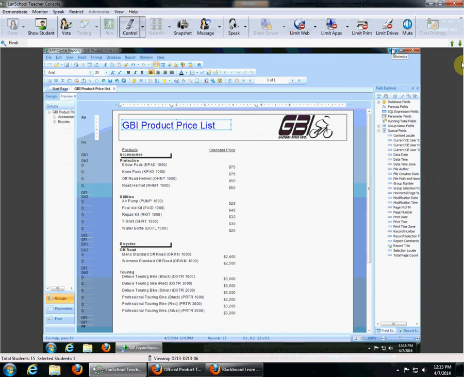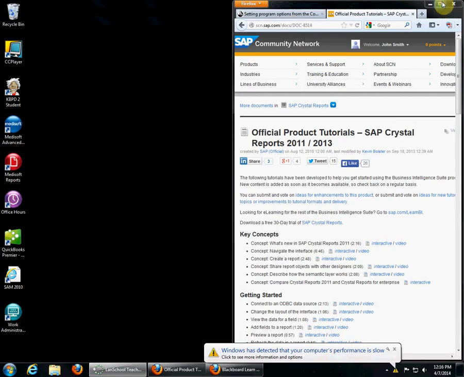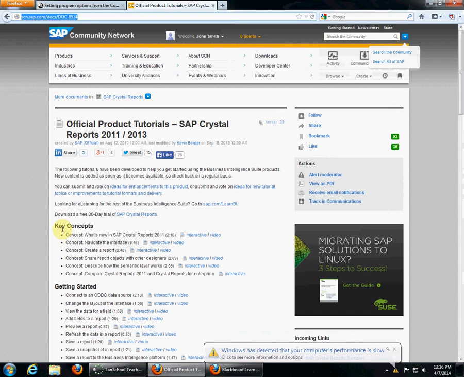Wait, what do you mean what's the section? That's what's on G Drive or just? No, no, on SAP. Okay, what do you mean by the section? Because she pulled up the... Let me show you. Initial product tutorials. Okay, key concepts here, but what does she mean by section? Key concepts is one section. Key concepts and getting started. Good question. I'm glad you asked that.